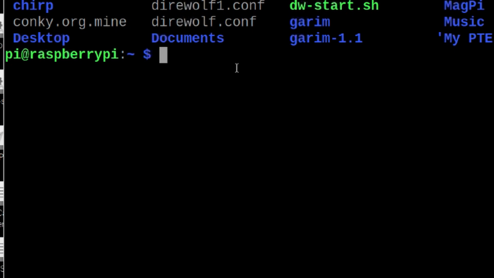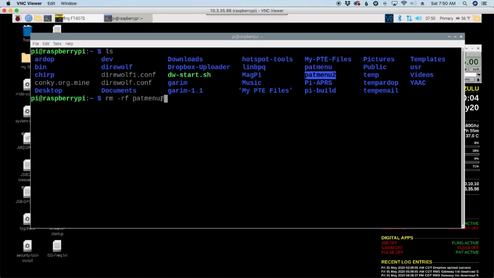So what we want to do to get rid of that is we're just going to do rm -rf patmenu2. Now be careful here, don't accidentally enter patmenu or you're going to delete your original software. So make sure you get the numeral 2 at the end. That'll go ahead and clear it off the system. If we list that out again, you'll see now that I only have Pat Menu.